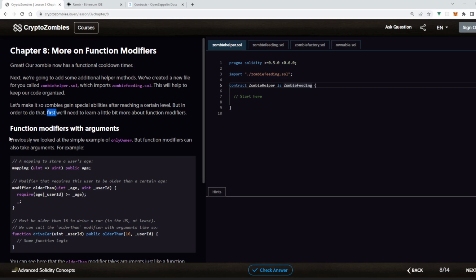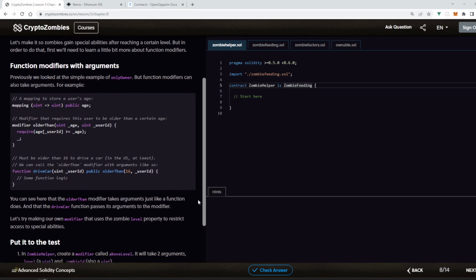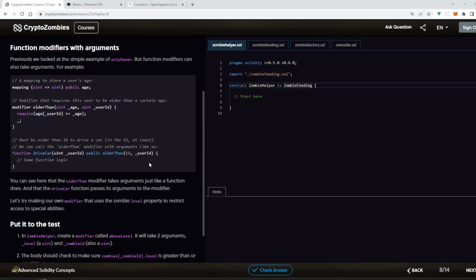Function modifiers with arguments. Previously we looked at the simple example only, but function modifiers can also take arguments. For example, there it is, the function modifier olderThan taking an underscore age and underscore user ID, and this argument is checking the conditions. And how can we pass it? We can pass it like that in our functions. It must be older than 16 to drive a car. Here we can call the olderThan modifier with the argument like this.